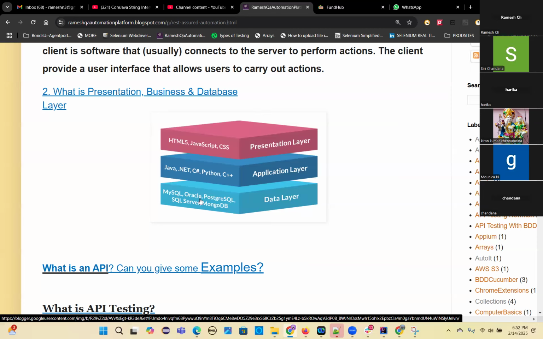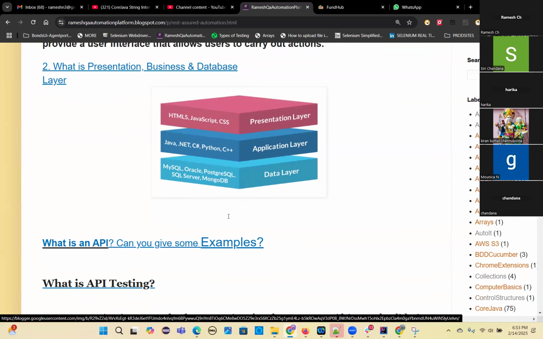See, MySQL, Oracle, PostgreSQL, MongoDB, these are the different databases which have the data. So that is the data layer.